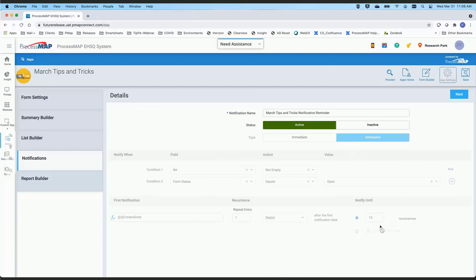One thing I want to point out with the recurring notifications is while you do have a setting here to set it to go after X number of recurrences, you probably want to put some kind of a trigger in here that would in essence stop the notifications from going out. So even if I hadn't hit my 10 recurrences yet, you'll notice in here I have a condition where it says form status equals open. So it's only going to send this notification out when the form is open. Once the form is closed, the status changes to close, then it's not going to send notifications anymore.